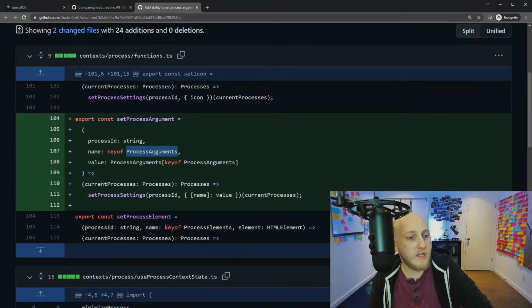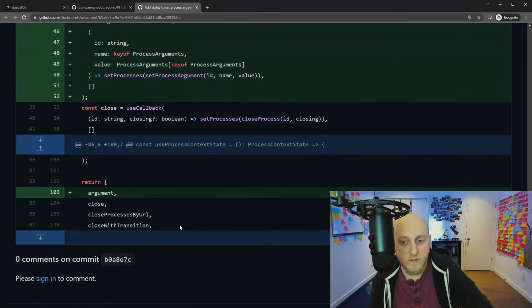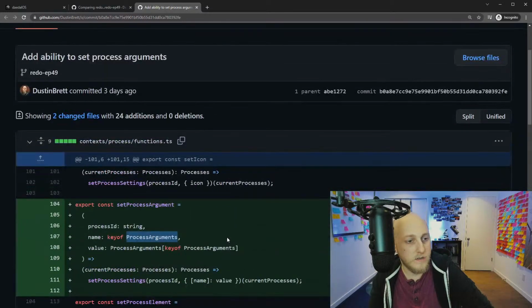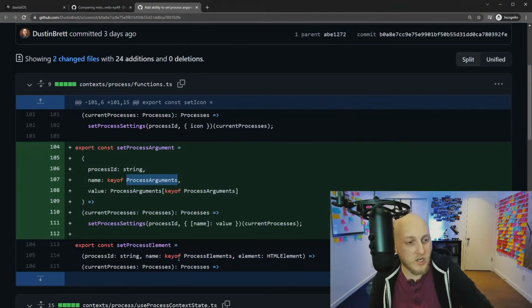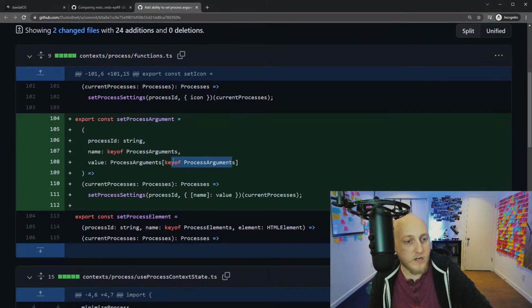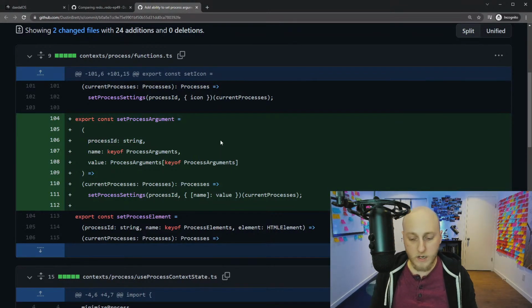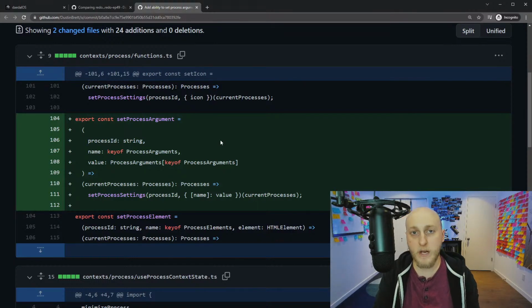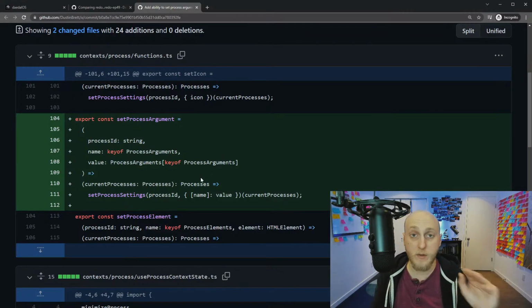So process arguments, we already had a type for that, which is somewhere here. Yeah, we already had it. I didn't even have to change it, so it's not even mentioned here in the change log or in the diff. But the process arguments are things like the dialog can take arguments. When you open a dialog process, you can pass in a file reader's array.